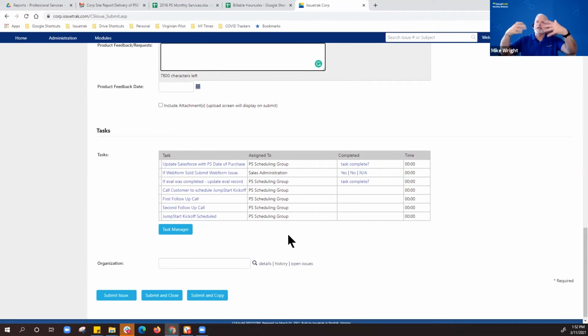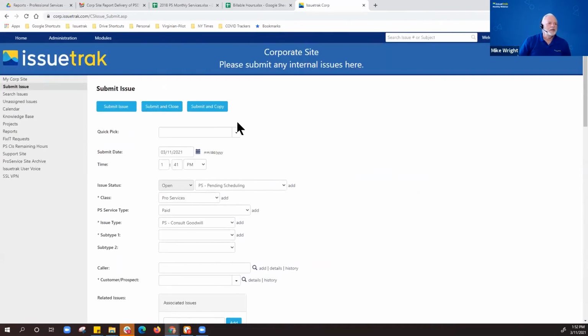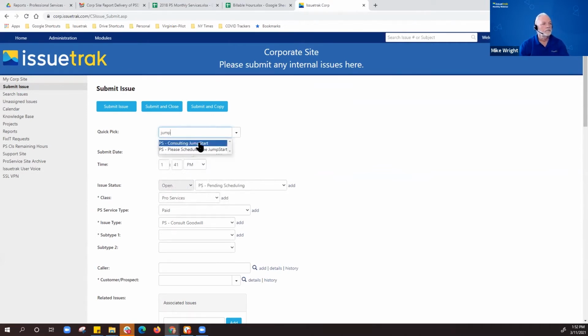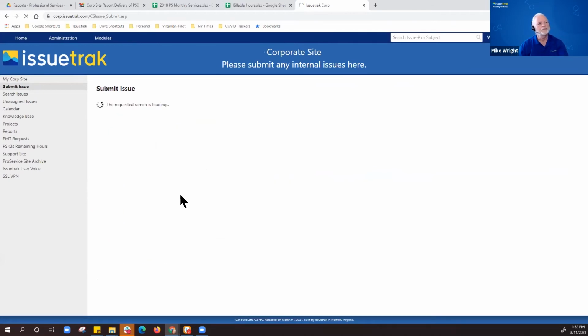So now the understanding here is you have data, and now I need to report on it. So if I go and look at a particular issue in here and I say, okay, I'm going to submit this and I'm going to pull this down here as a jump start. Let's see, I'll go to PS jump start again. And I submit the issue.